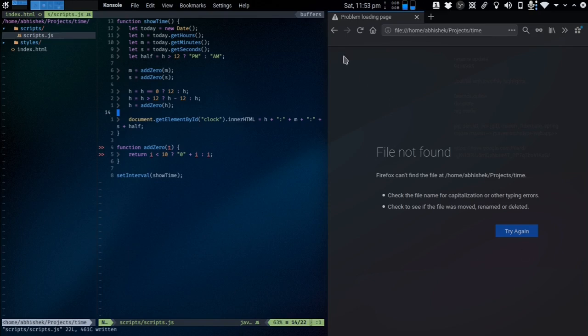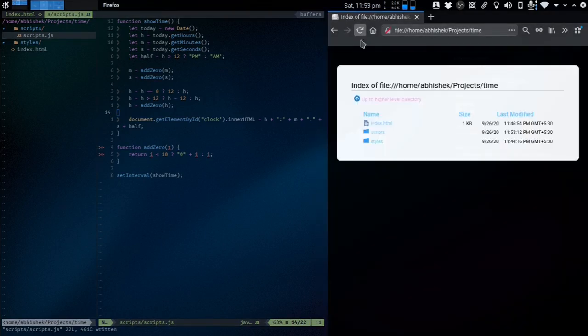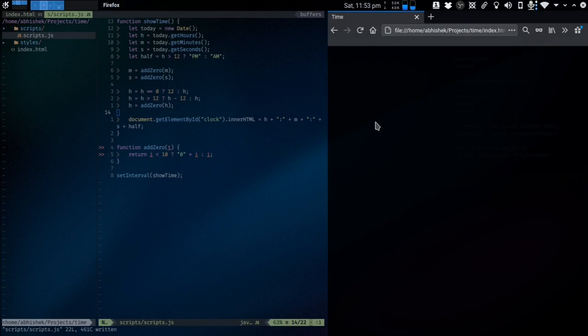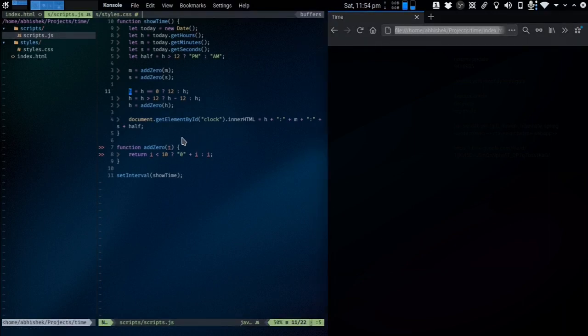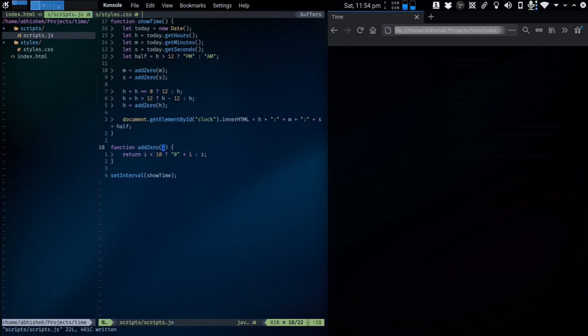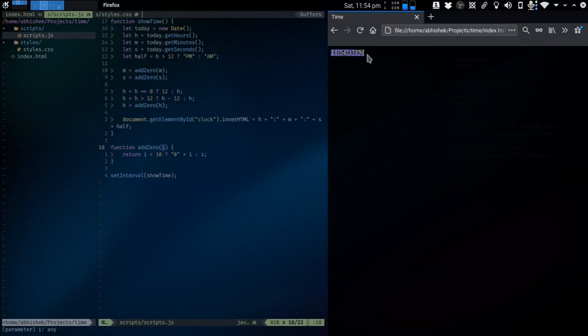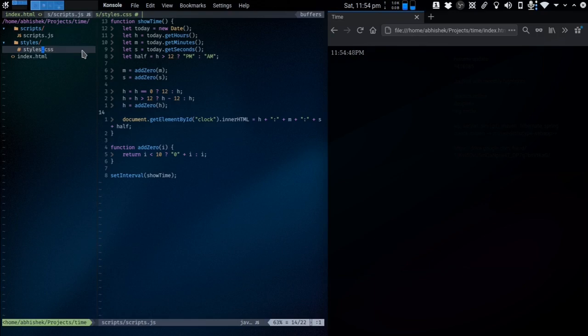Let's refresh the Firefox page. Okay, let's open up index.html. Okay, so it's blank for now. Oh, there we have messed up. And you know what? Let's just change the whole thing to on. Okay, let's hit refresh. Yeah, as you can see, the time is appearing as we wanted. 11:54:59 p.m. So now we'll use CSS to make it look good.